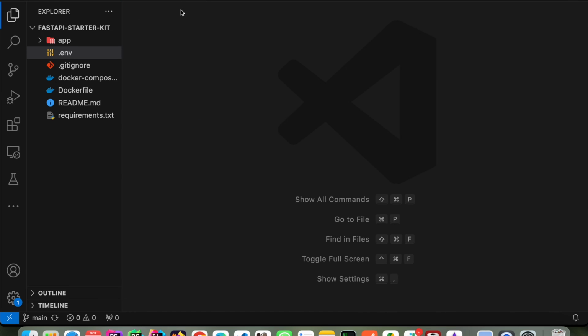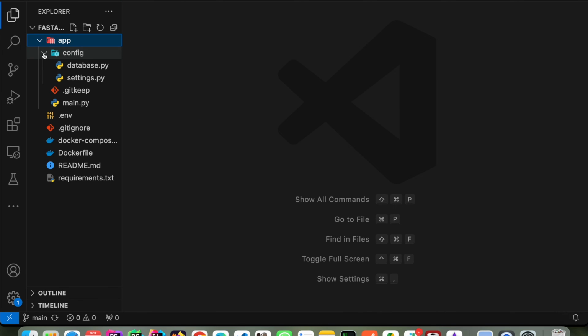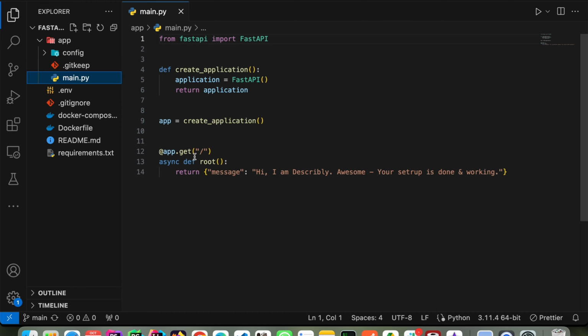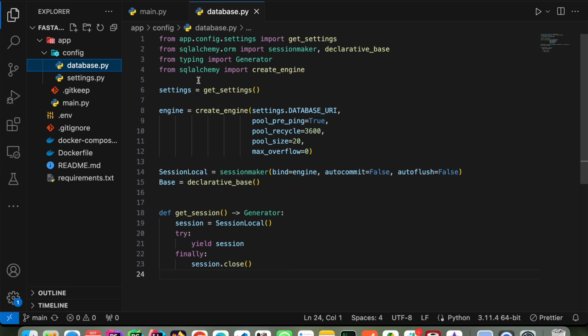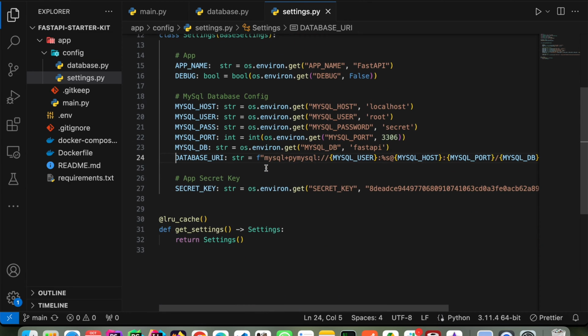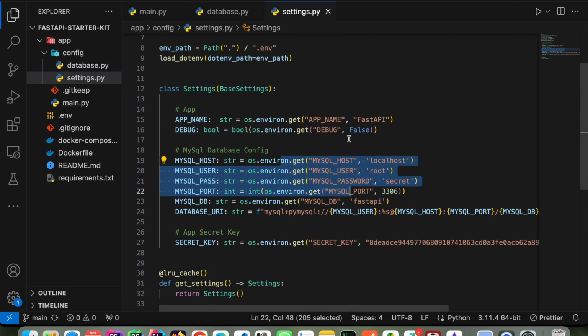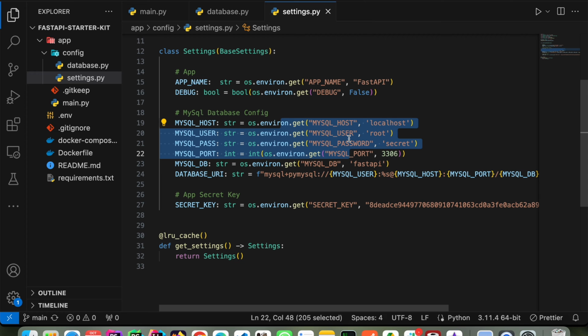Apart from this, inside the app folder, we have main.py. That is our root URL that we saw, and it creates the FastAPI application. There is nothing in it. And we have a config file, where I have configured the database configuration. You can see it's using the database URI from settings. If you check the database URI, it is nothing but the MySQL user and MySQL host that we are getting from the environment variables. There is nothing fancy in the configuration of this project.